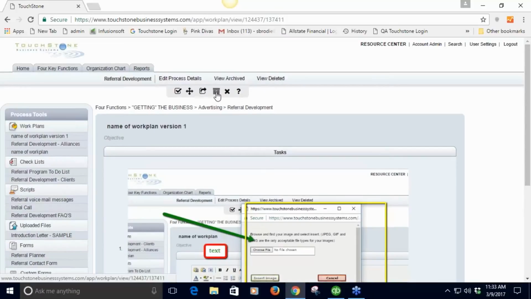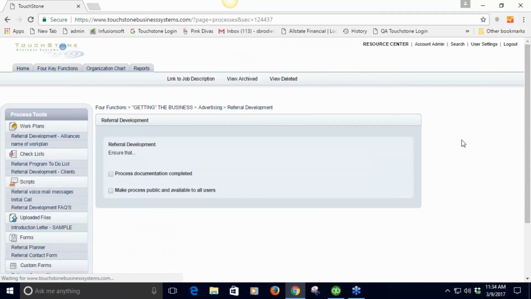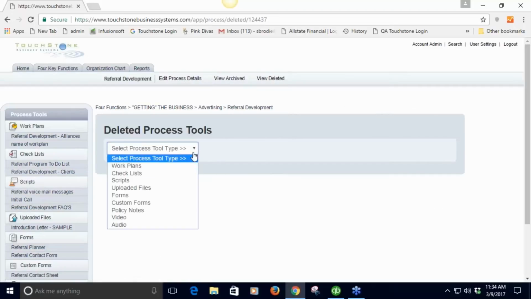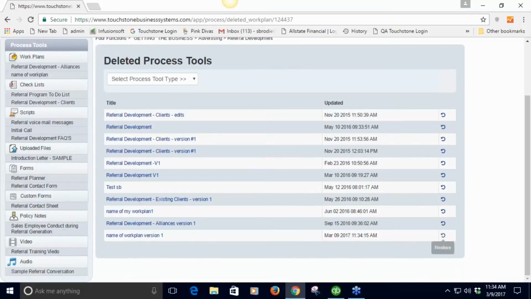To the right of the archive is our delete X. When I hit the delete, it's going to say, are you sure? And whatever's behind me here is what I'm going to delete. So whatever I'm on, this work plan right here, and I know because it's right behind me, if I hit OK, then that work plan will be deleted. If you ever accidentally delete something, you can go back here to View Deleted, and just like the archive works, I can find that tool that I've deleted, and I can restore it if I want to.